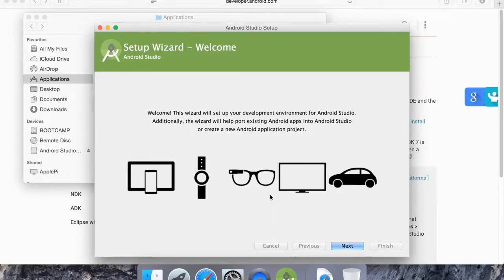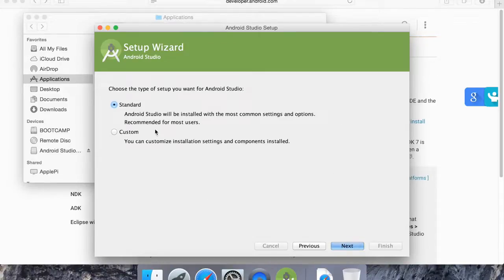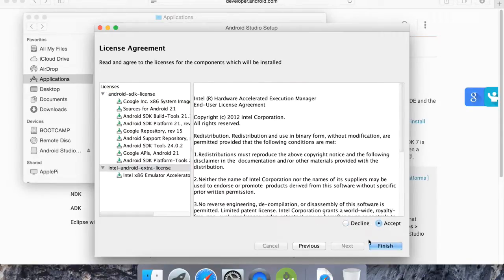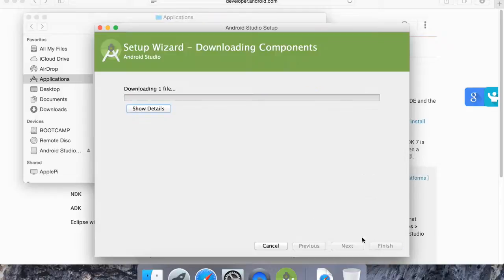So here we are in a setup wizard for it. We can see all the different things that Android runs on in a nice little greeting window. We'll go ahead and just choose standard. Here it's going to give us some of the basic things that we need to get installed. We're going to go ahead and just accept each license. So click on these little license tabs and press accept, and then we can move on to the next step. We go ahead and hit finish, and it's going to download all the components that it needs. These are the different SDKs and emulator tools and other things.